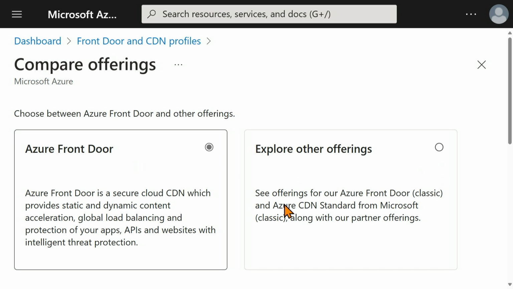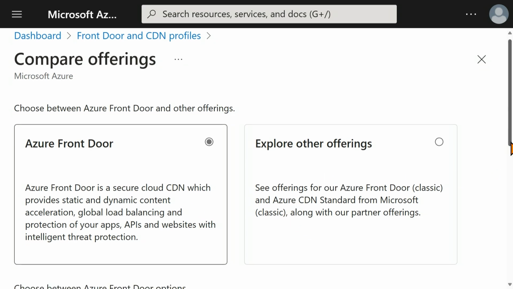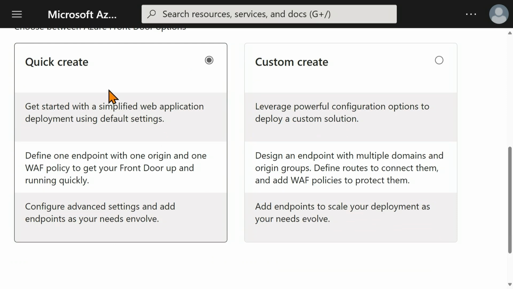Note, explore other offerings here. Azure Front Door really is our main place for any sort of caching of content in the form of a CDN, load balancing, anything along those lines. But we do still have some of the classic offerings available. We're going to focus on the latest offering in terms of Azure Front Door, and we're actually going to go very straightforward with a quick create here.